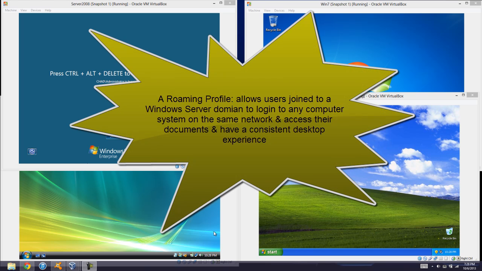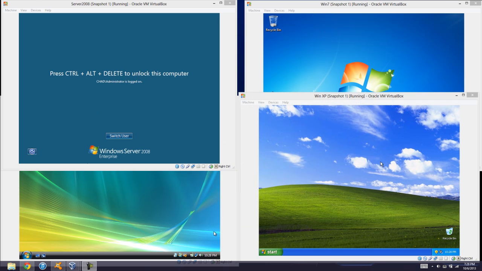What roaming profiles basically do is allow users on a Windows Server domain to log into any computer on the network and access their documents and have a consistent desktop experience. If you're using one computer and you save your documents, you could go over to another computer in the same domain on the network, log in there, and get back your files and desktop however you left it.